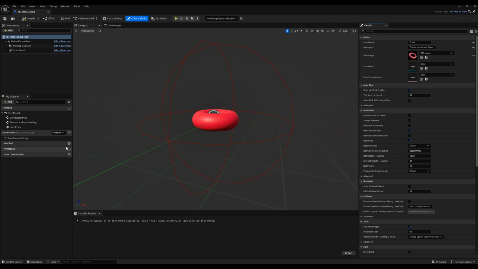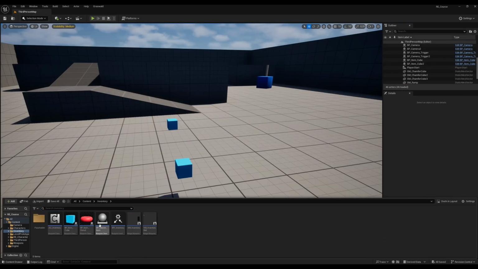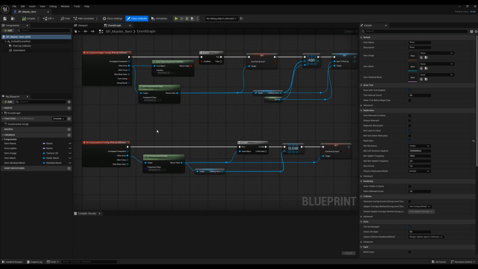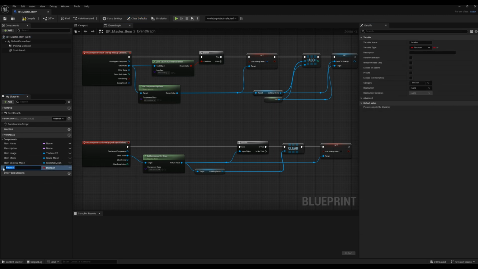Now we need to add a couple of variables. For adding variables, go out of the child and go back to your master item, not the donut and not the cube. The master item, as I told you before, is where you have all your variables and all your logic. So let's click on the plus. And I always like to start with a Boolean, for example, is item stackable, question mark.